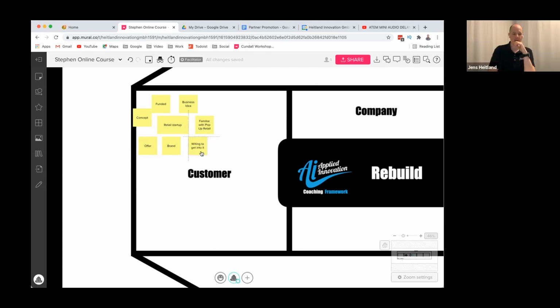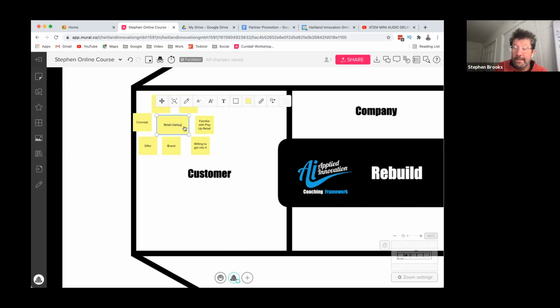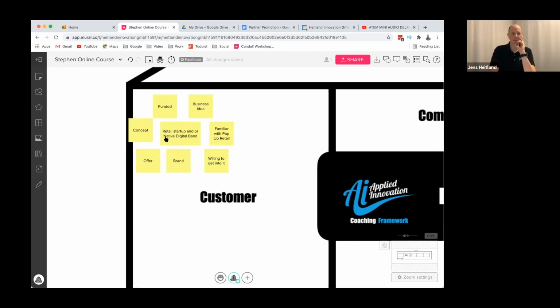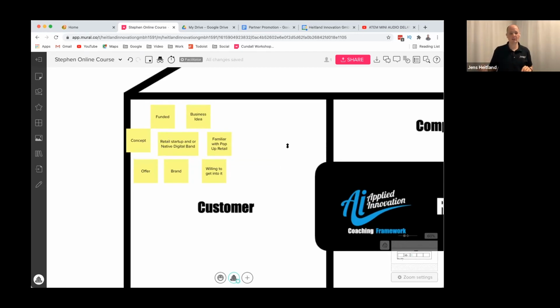Now, just to put some other color around that, that retail startup might also fall under the banner of being a native digital brand, so maybe they already have an existing online business that does have some following and some clients, but they actually want to get that out into a face-to-face, consumer-facing market. So it's retail startup and/or native digital brand. Yes.